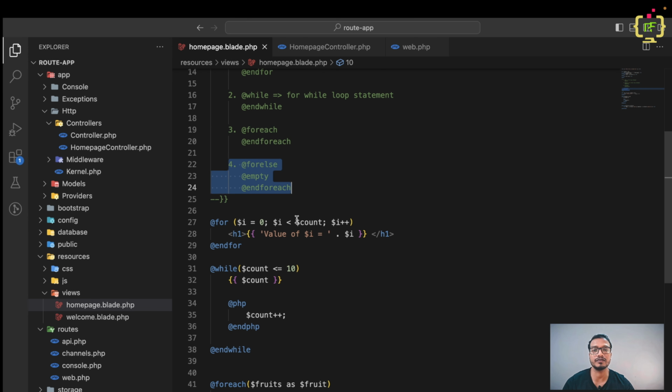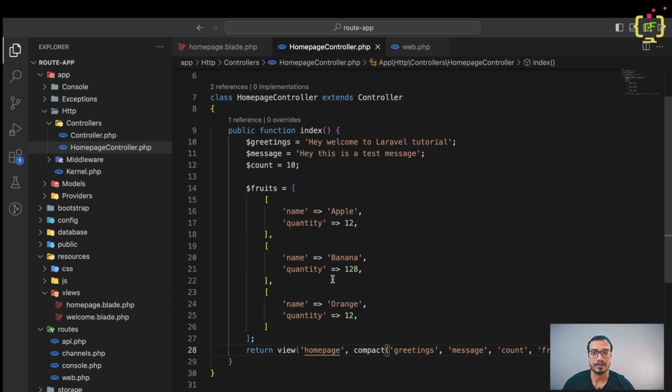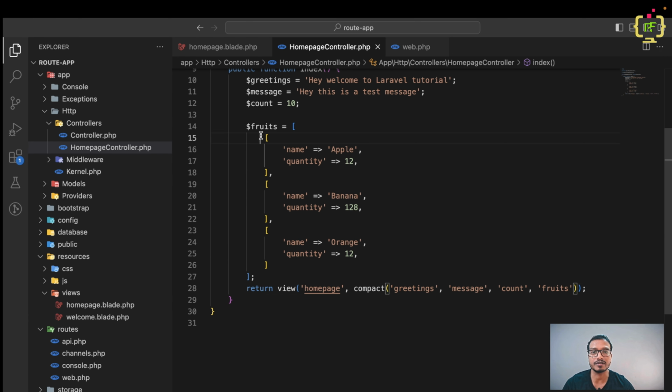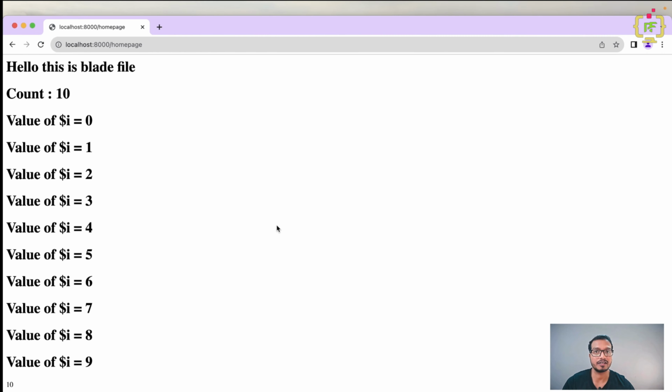Now there is one more, forelse. This forelse statement will be used when you are not sure whether there will be data in that array. Instead of checking count before iterating that variable, you can use the forelse statement. It will initially check the count of that array, and then it will iterate that array. So now let's come to this controller, and let's see, if I don't have this fruits data as of now and I try to execute this statement, it prints nothing.